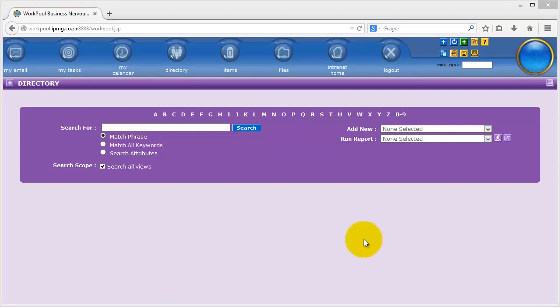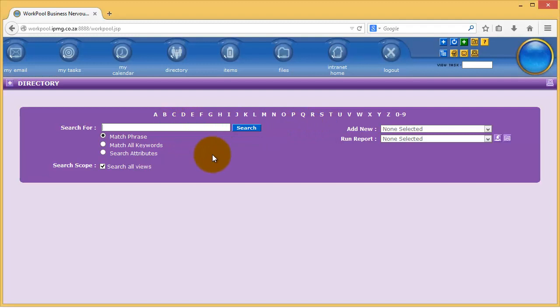In the WorkPool directory, there are 4 distinctive ways to search for clients. The first is the filing cabinet analogy, going to the S drawer and finding Mr. Soap. The second and easier way is to search for the specific client that you are looking for.